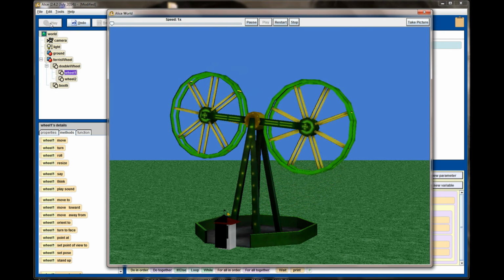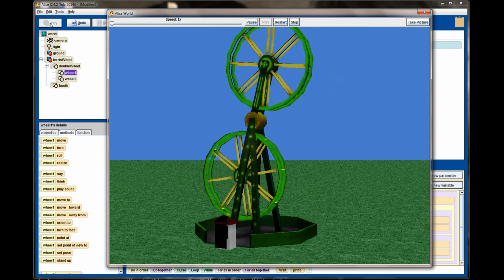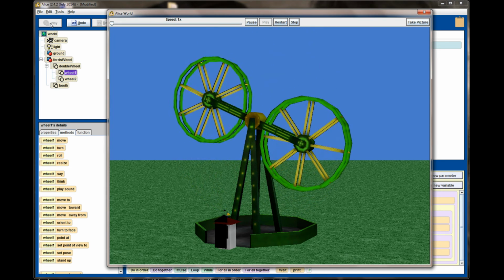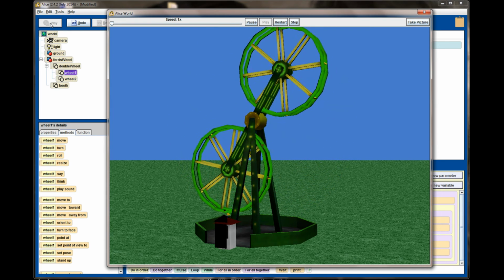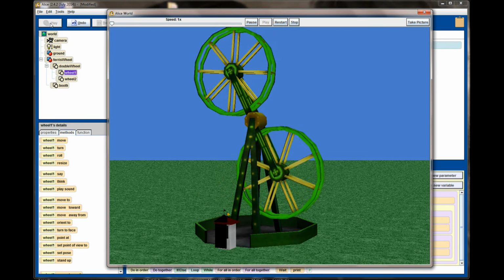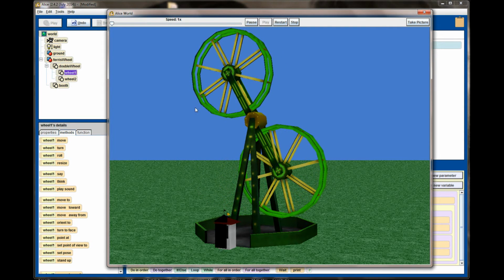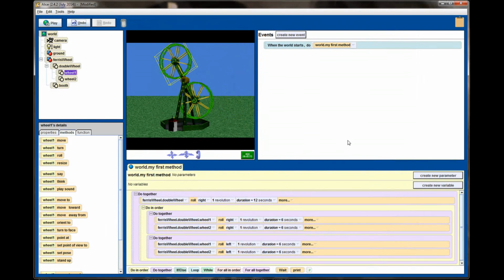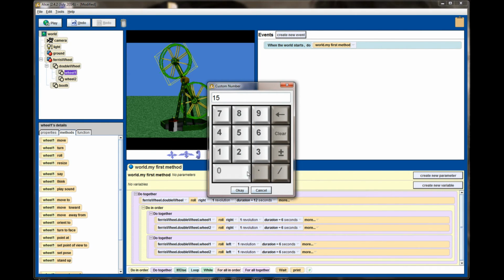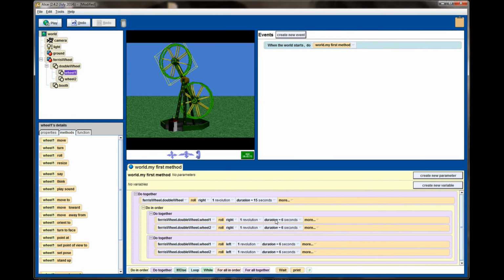So they're rotating to the left now. They pause, and now they're rotating to the right. So we have a little bit more of an exotic animation there. And I might even want to add a pause in there. We could do something like taking this animation and setting it to 15 seconds instead of 12. I now have 12 seconds of animation here, but 15 seconds here.